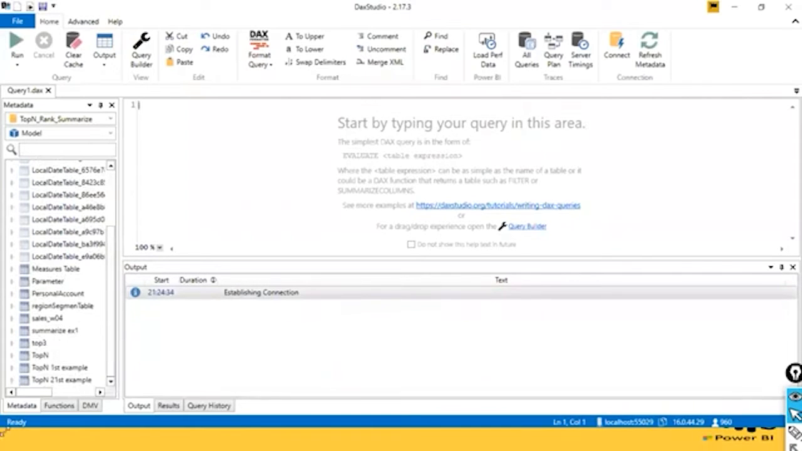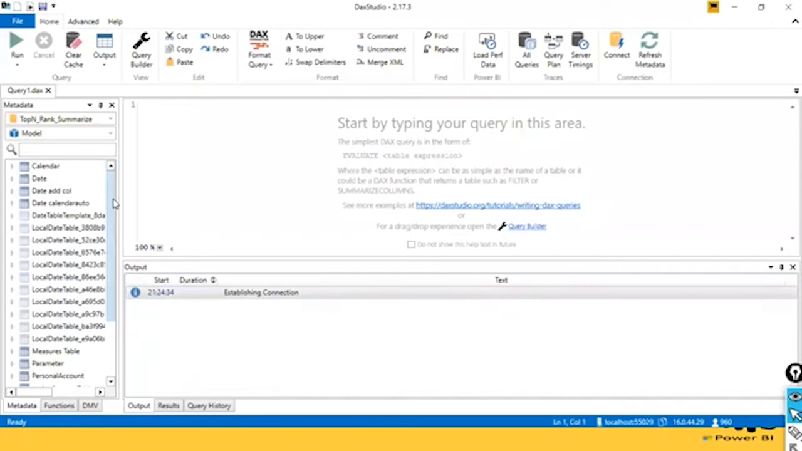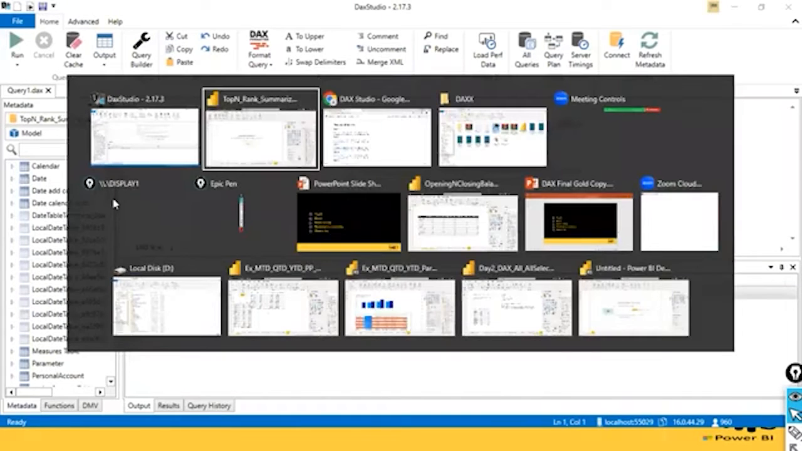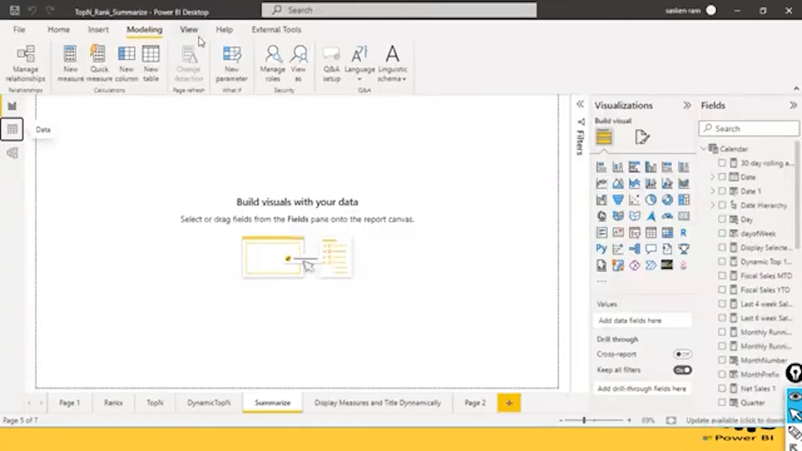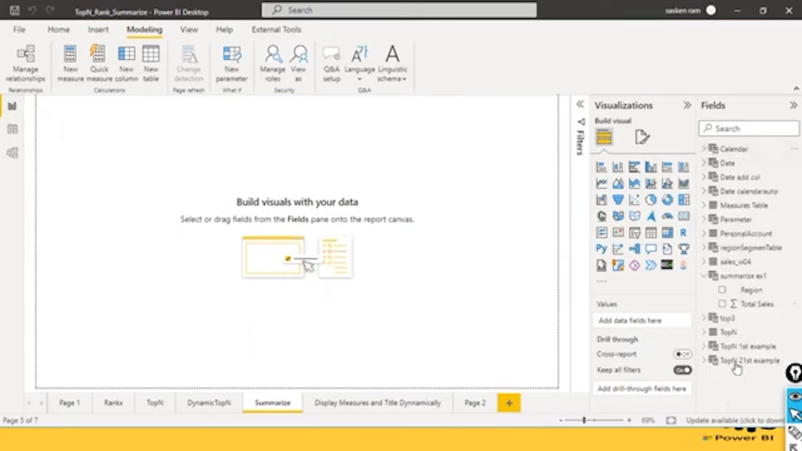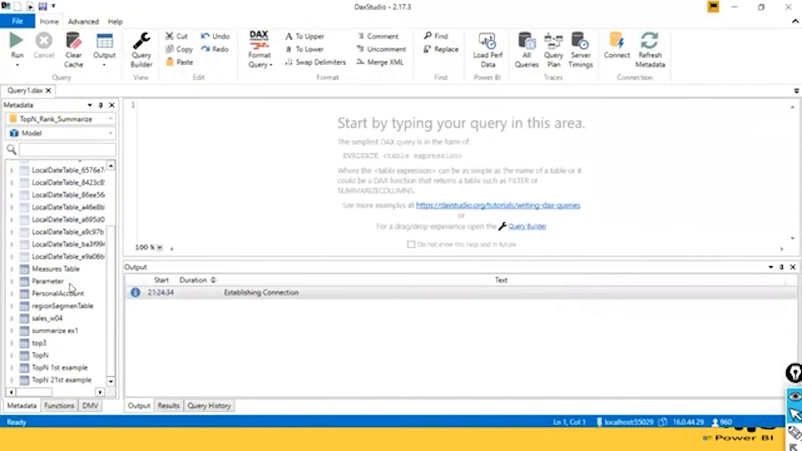Here you will see all the tables that you used in your top N function are available here. Now DAX Studio got connected to this report file, top N rank summarize. And what are the tables that use it? That will be visible here.